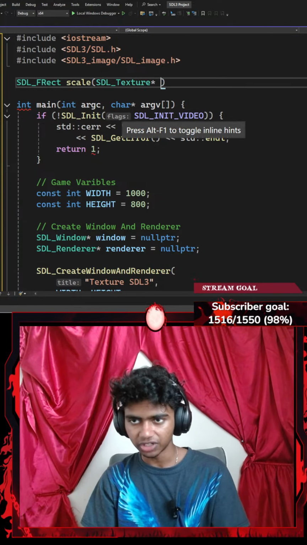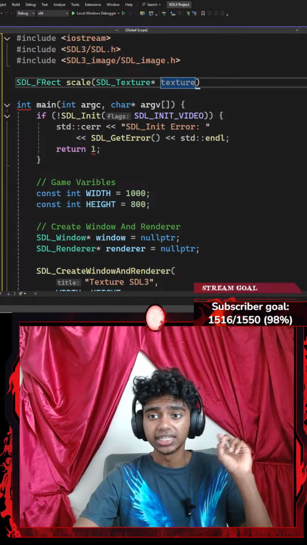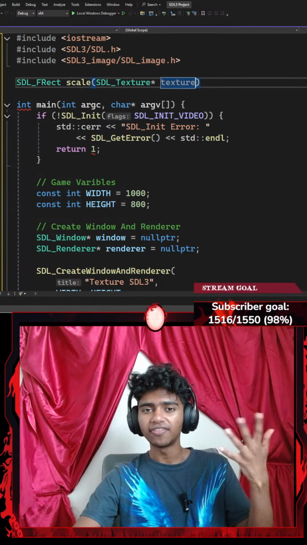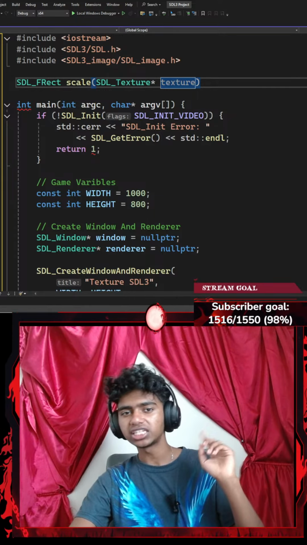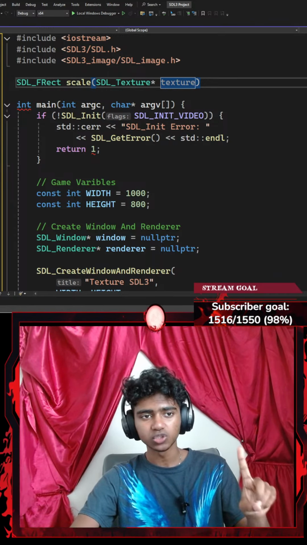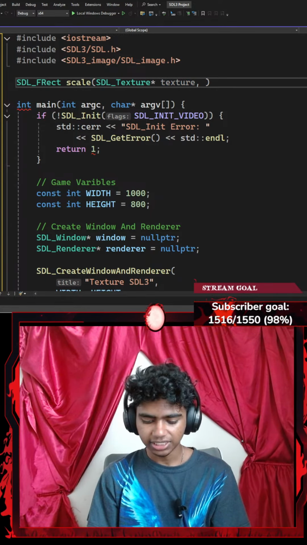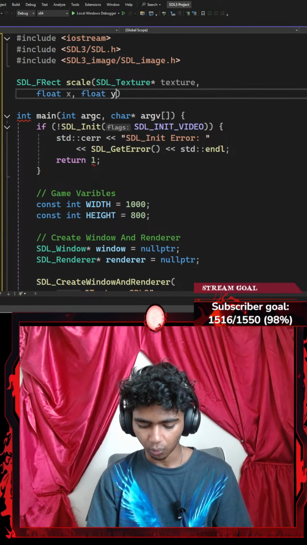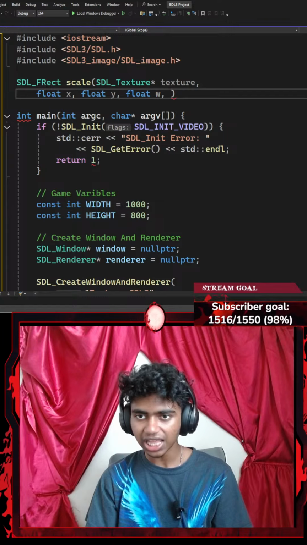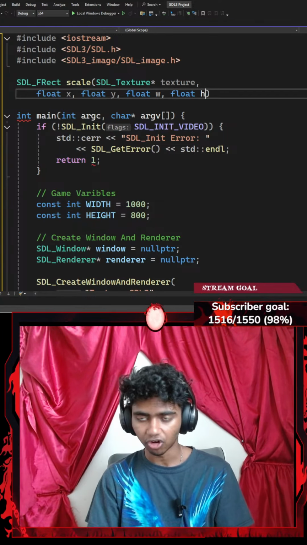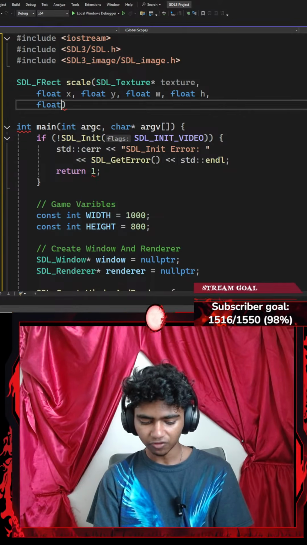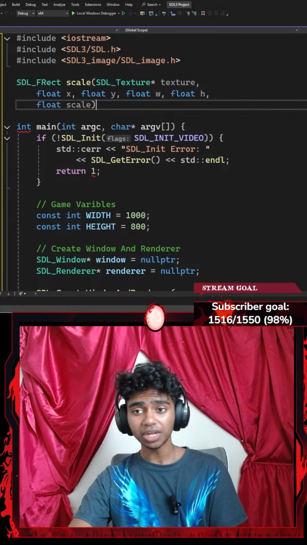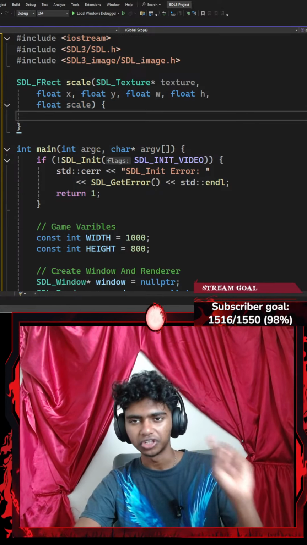SDL_Texture, which is going to be texture. There we go. This is basically my texture that I did create here. So my mage image would go as my first parameter here. And then I'll need a floating point x-axis, y-axis, width, height, and a scale. So I'll go with a float for x-axis, a float for y-axis, a float for width, a float for height, and lastly a float for scale. These are all the parameters that my scale function will require. Then let's go with a pair of curly braces.